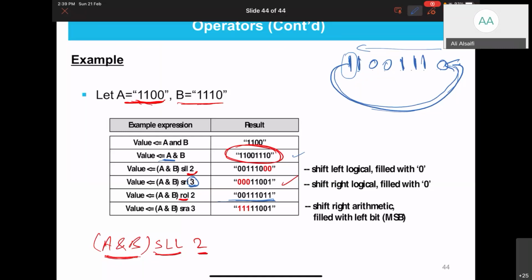Yes, doctor. Yes, yes. It's just rotating the bits, just moving them. Yeah.